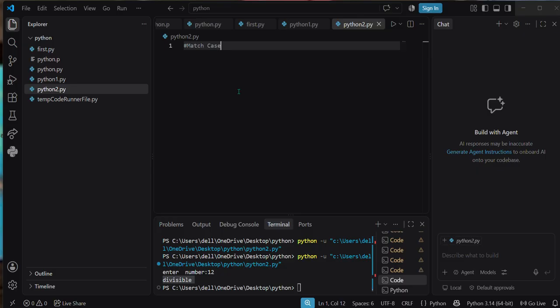Now there's an important question. If we already have if else, why did Python introduce match case? The answer is very simple. Sometimes we need to compare one variable against many fixed values. Using many if statements makes the code longer and harder to read. But match case provides a cleaner and more organized solution for programming. So let's give a brief introduction to match case.